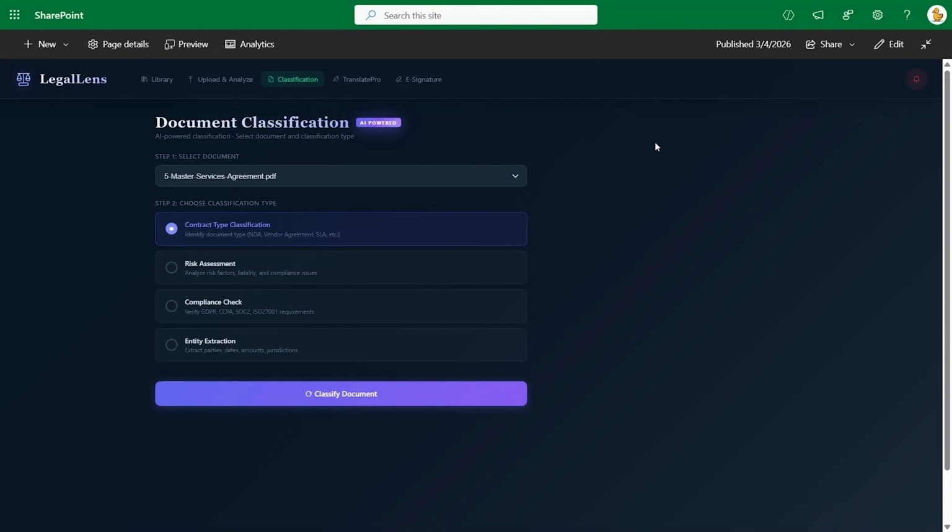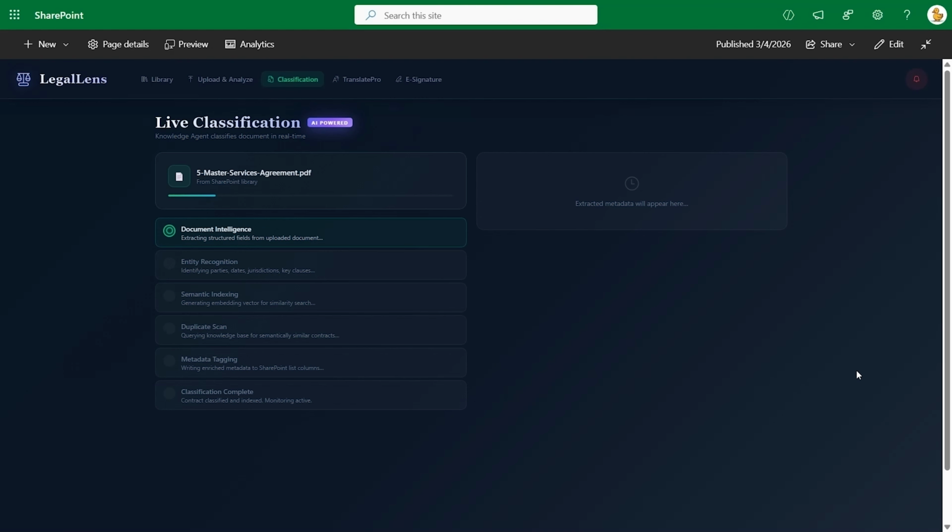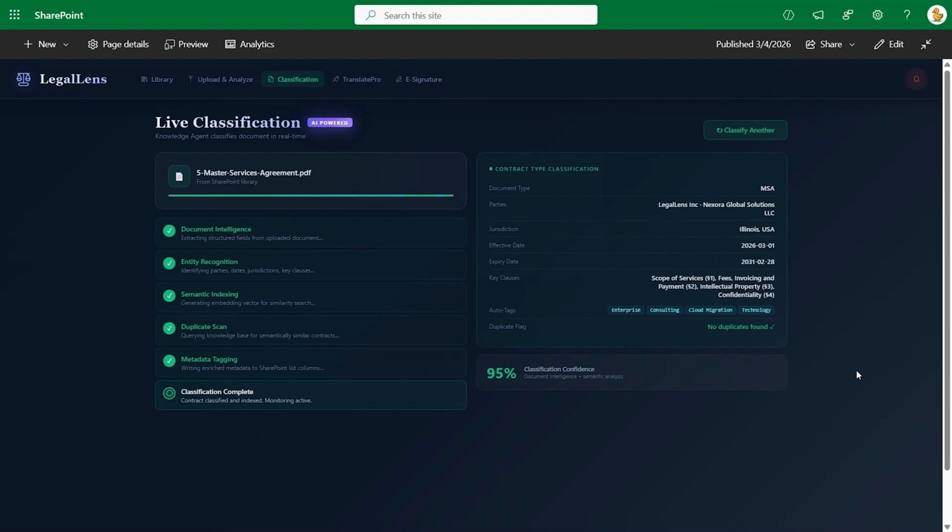On the Classification tab, unlike the broad analysis we saw in Upload, here we run specific targeted assessments. Let's select a document and go through each one, and first, contract type classification. This identifies the document type, pulls out parties, jurisdiction, key clauses, and auto-tags the document. And there we go. So here we have jurisdiction, effective date, expiry date, we have auto-tags such as enterprise, consulting, cloud migration, technology, and no duplicates found.